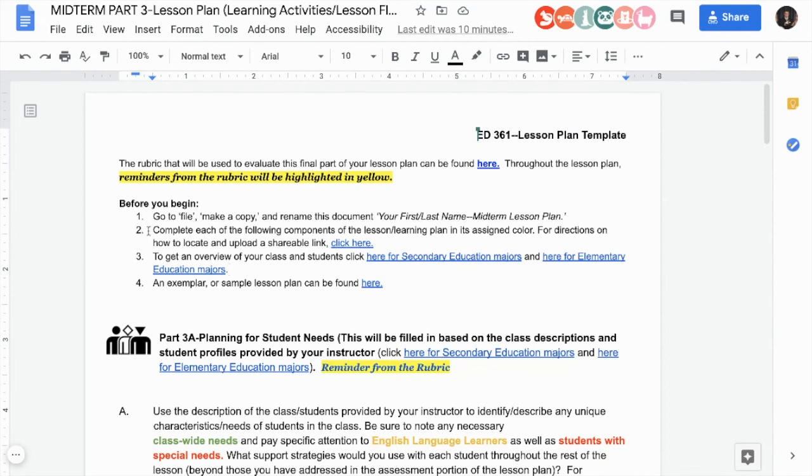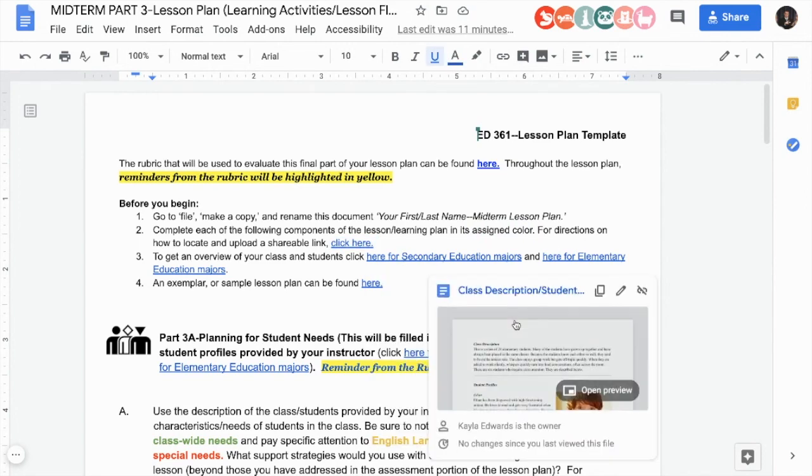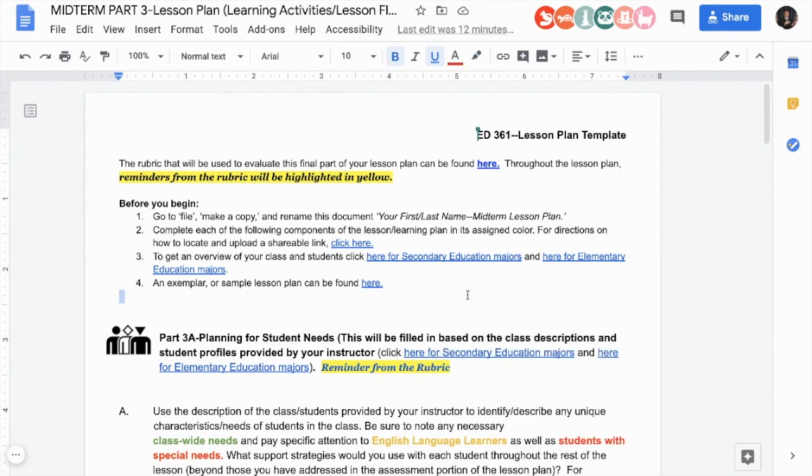So in summary, let's make sure that we complete each of the components of the lesson plan in the assigned color. Make sure that any extra resources or materials you create have been linked to in your lesson. Also, design your lesson with the needs of your class and your students in mind. But if you feel like you're getting stuck and don't know exactly what's expected, feel free to click on the exemplar or sample lesson plan right here.